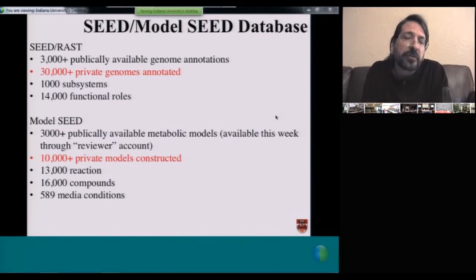One thing we've discovered as we made these systems available, and we made them available in two ways. One is for people to access the public data, and the other way is for them to use them privately to annotate their genomes before they're published. And what we discovered was that right now there's roughly 10 times as many private genomes in circulation in some sense than the public genomes.